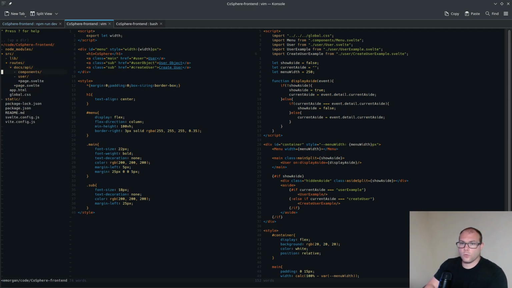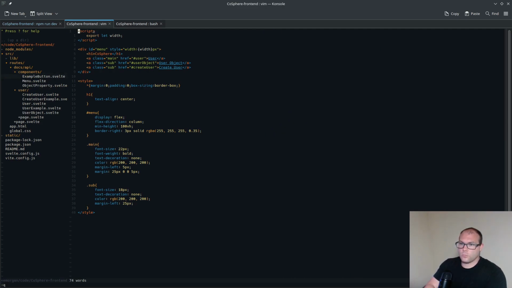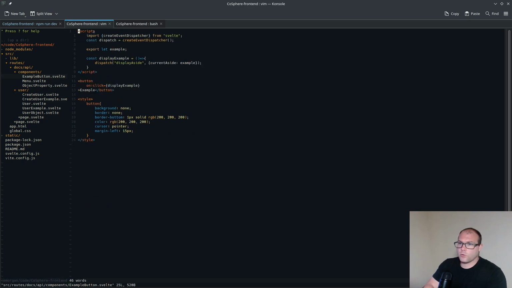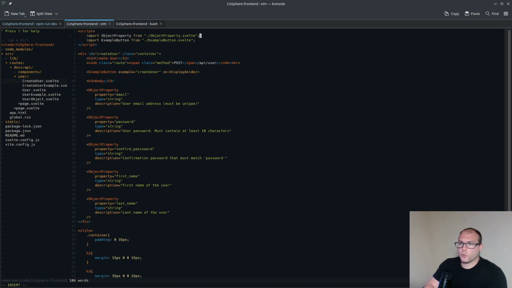So next is user. Let's just go straight through this. So example button, nothing. Object property, nothing. User object property. So this is going to be dot slash components. And same with this one. Components.